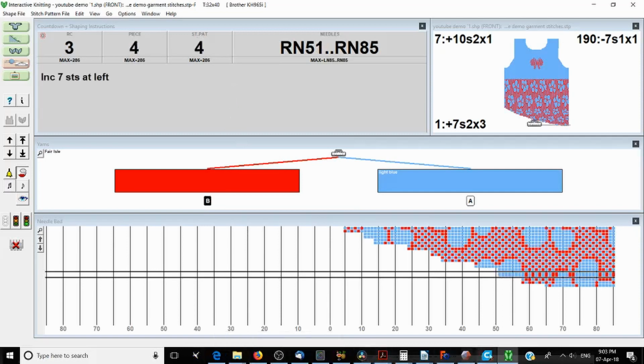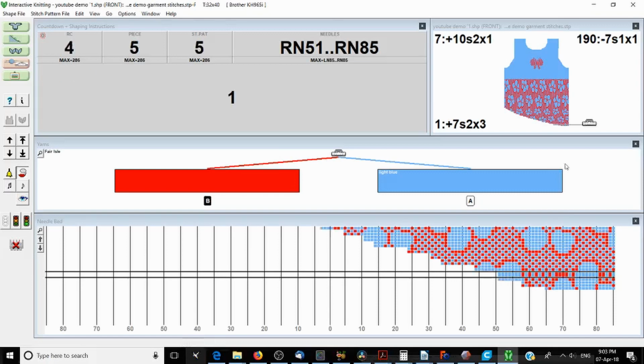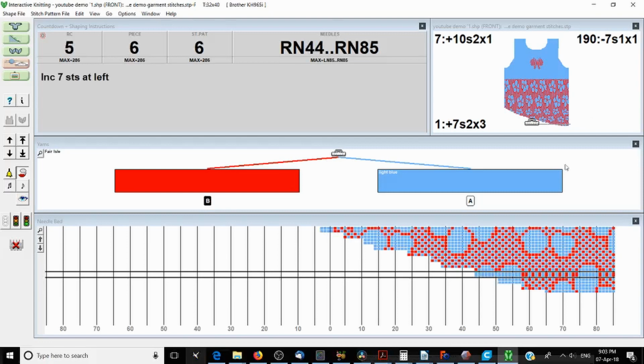Increase left 7. It's asking us to increase 7 at the left side. Now if you see here, this is your needle bed. You can follow your needle bed here, or you can follow the instructions here. It's whatever your personal preference is. Basically you keep knitting. If you're using the keyboard, you hit your space key after every row you knit. If you're using your cable, Designaknit will work it out automatically. Designaknit is going to give you the instructions you need from the interactive knitting window.